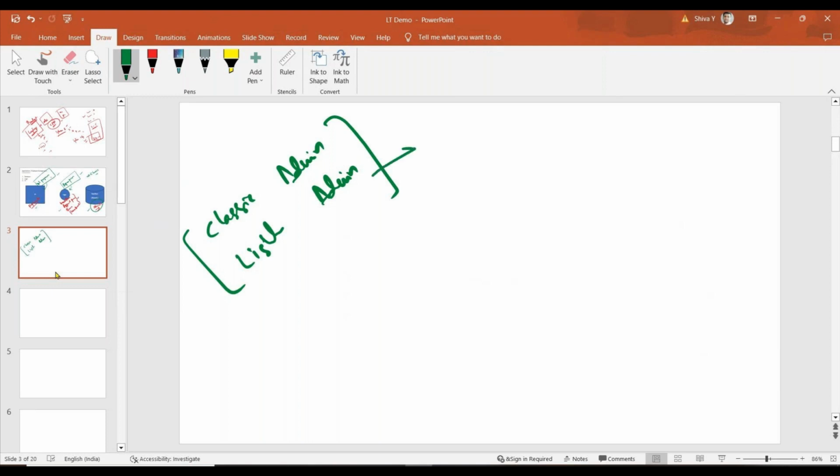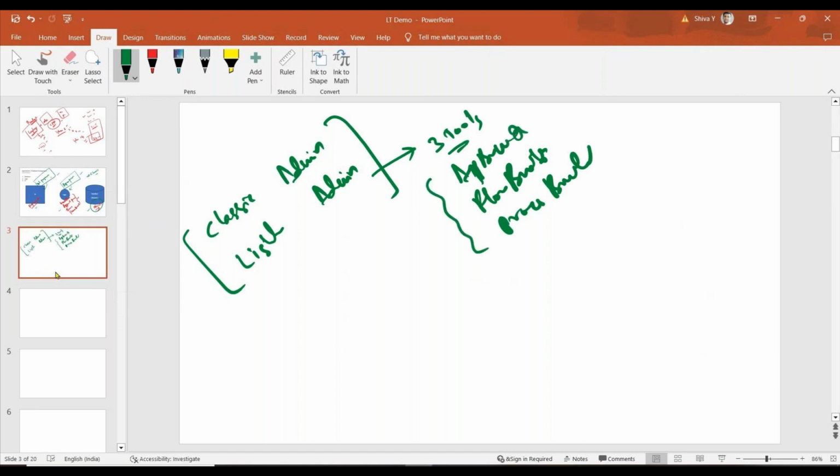In the lightning administration, we have three extra tools. What are they? App Builder, Flow Builder, and Process Builder. These are the three extra tools in our lightning administration, and the rest of the things are the same: the applications, objects, fields, workflows, approval process, record types, report types, everything is common. Only these three tools were introduced in lightning administration.